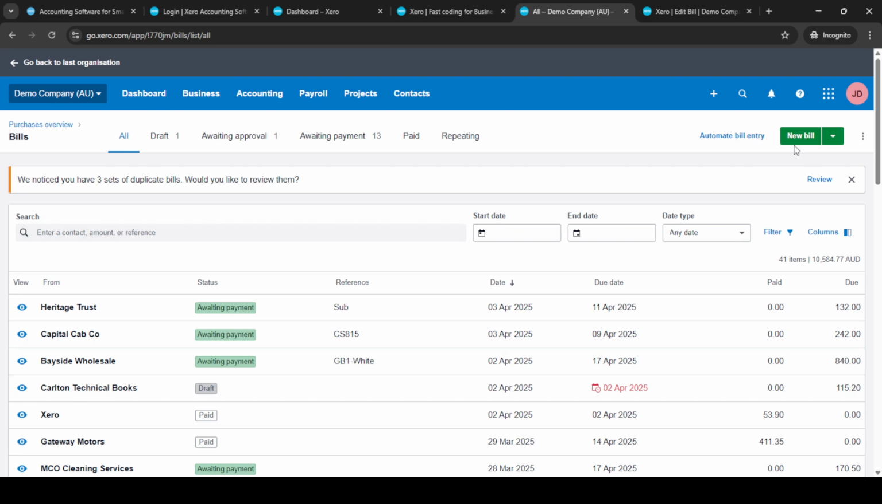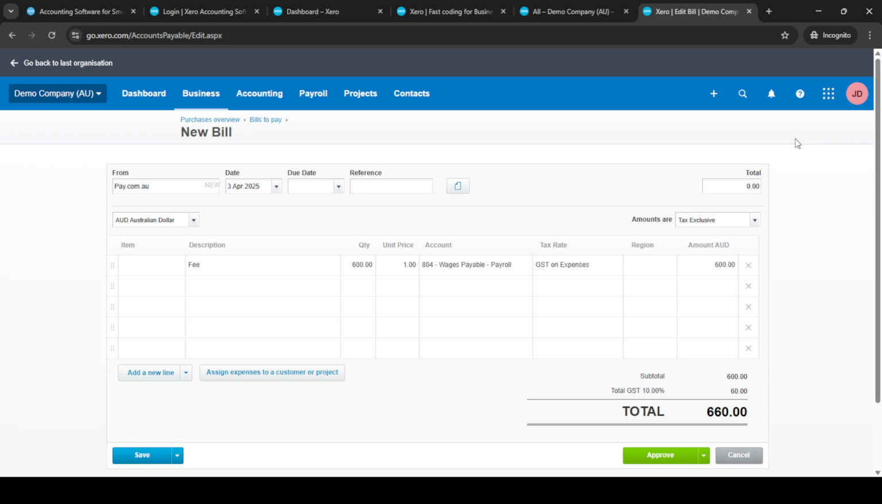Now let's talk about managing the bills related to any processing fees for your payroll payments. Navigate back to the main menu, click on Business, BTE, and then select Bills to Pay. From here, click on New Bill to create a new entry. This is where you will enter the details regarding your processing fees.